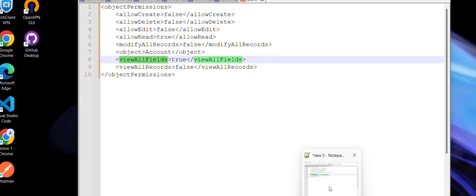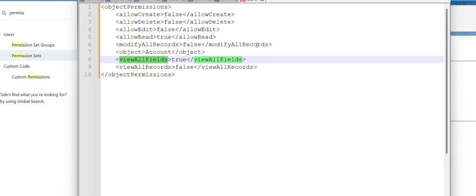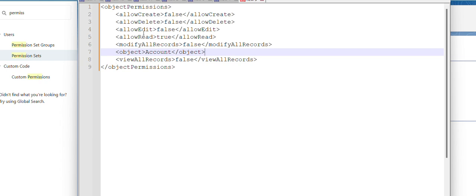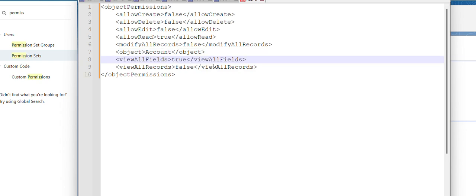At this moment, if you try to retrieve your permission set through the IDE, you will see that if you're using an old version of the API, you will not have that field. viewAllFields will not be there, and you will see the metadata of the permission set like this, with no information about the tag. But only if you start to use a version starting from 63, you will see that the tag is now available.